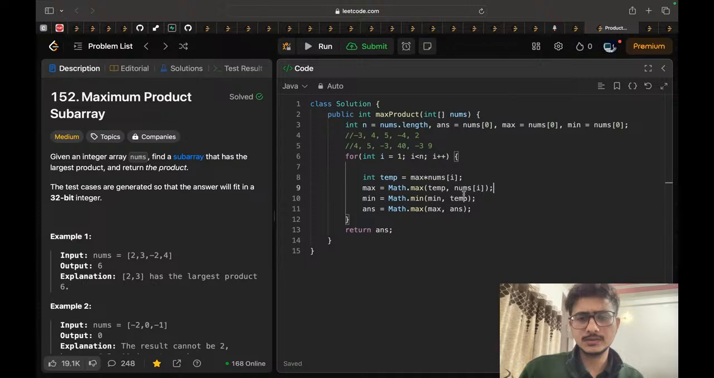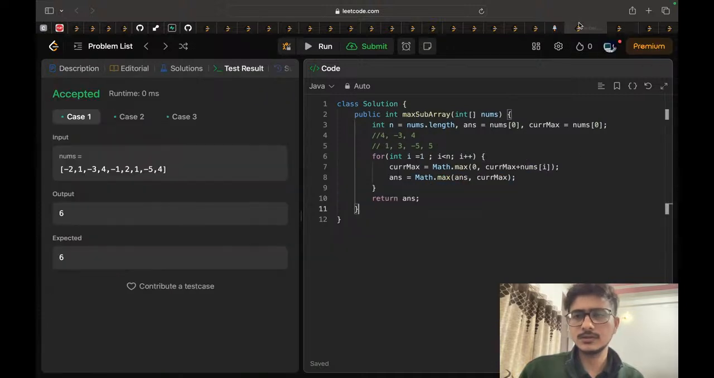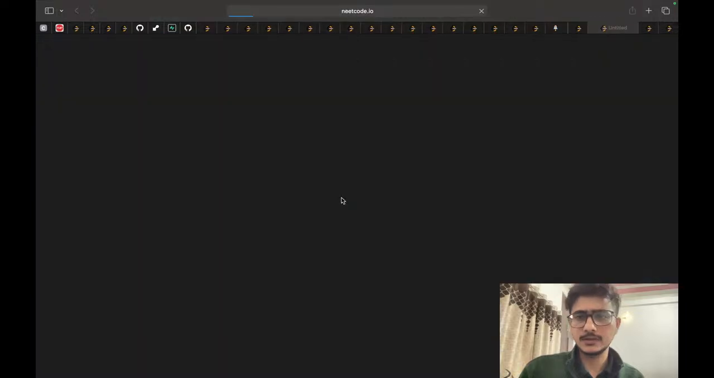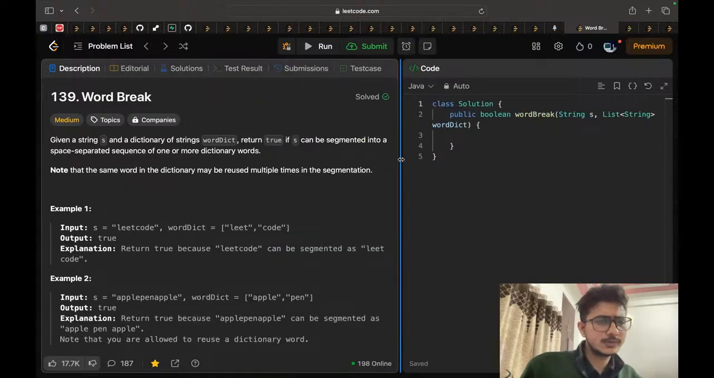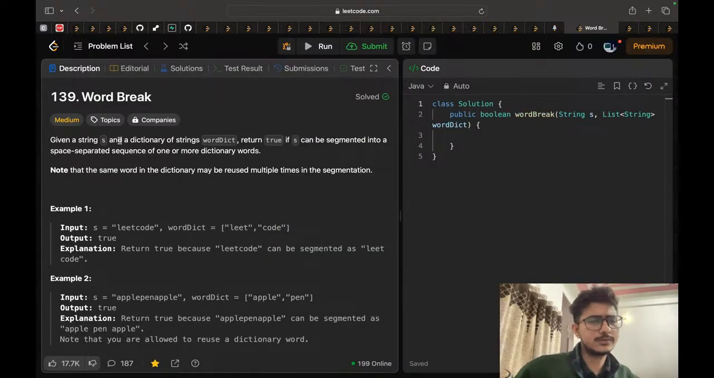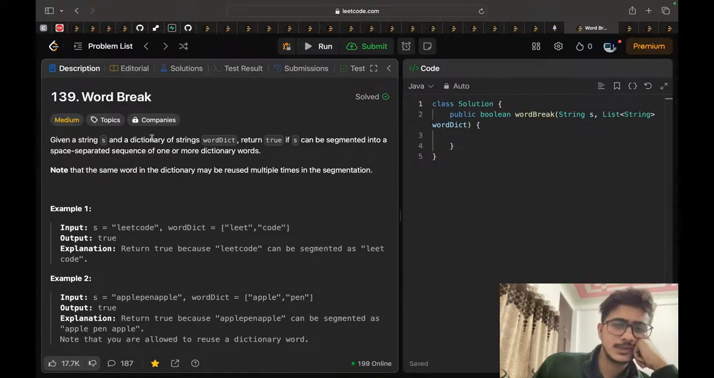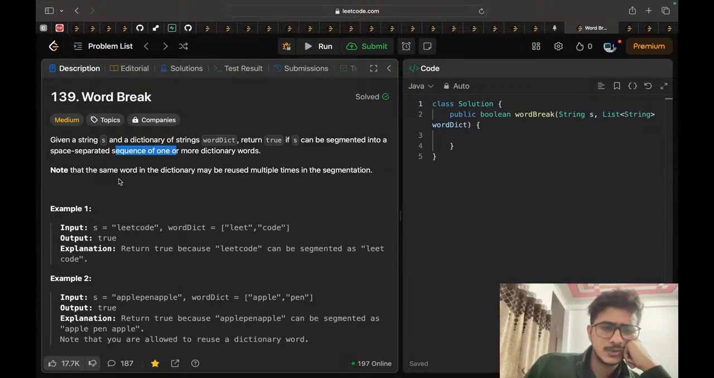So we are just missing something here. So let's move to this problem, word break. Okay. So the problem says, given a string S and a dictionary of strings, word dictionary, return true if S can be segmented into a space separated sequence of one or more dictionary words. Note that the same dictionary word may be reused multiple times in the segmentation.